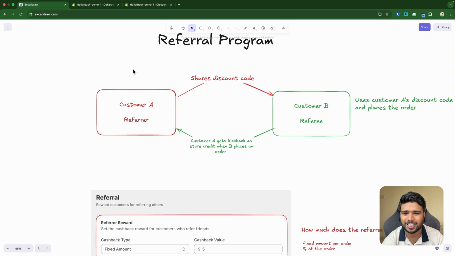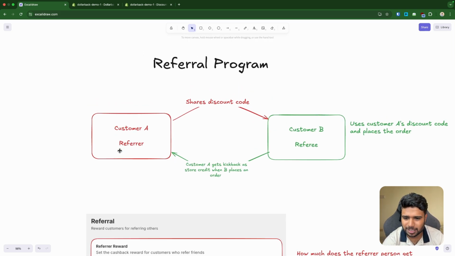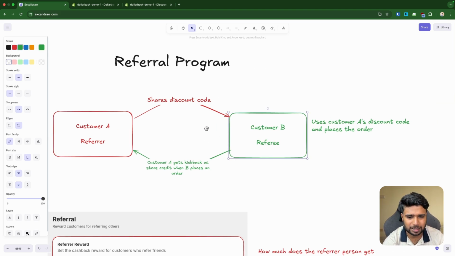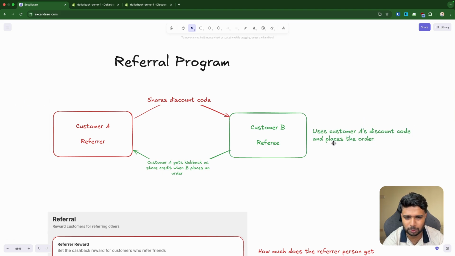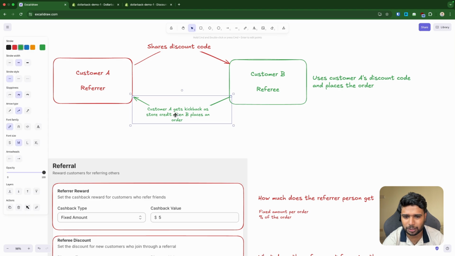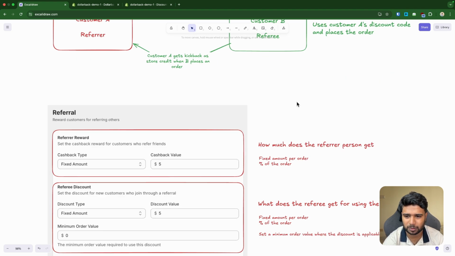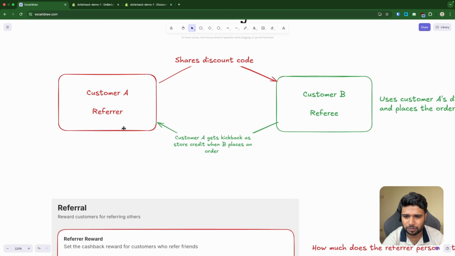So how this program works is that customer A, who already is a customer of your store, will be a referrer, meaning that they will share their coupon or code with another person. Customer B, who is called the referee, uses customer A's discount code and then places the order. Now, customer A can be configured to get a kickback as store credit when B places an order. So that's what the terminologies are: referrer and referee.